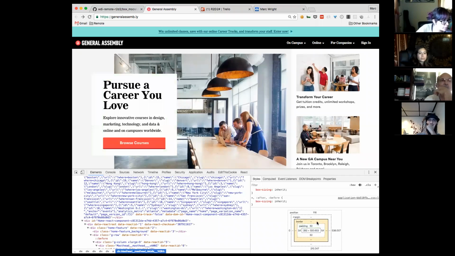It looks like this element doesn't have any border, which is fine. And it also looks like it doesn't have any margin. So that's fine. We're just kicking the tires here.